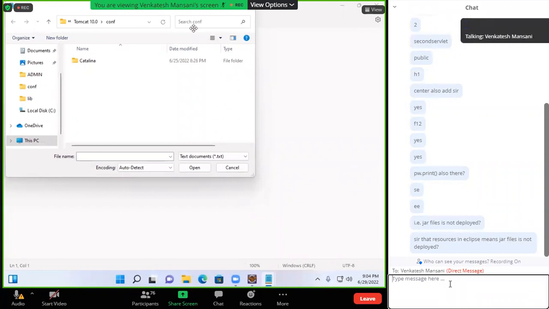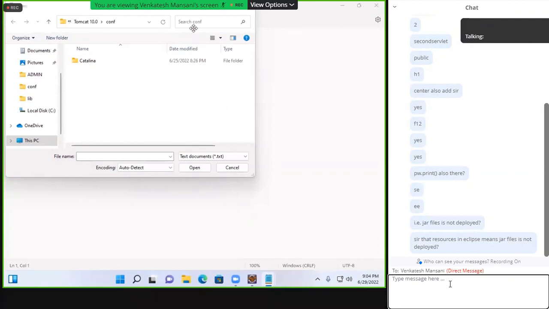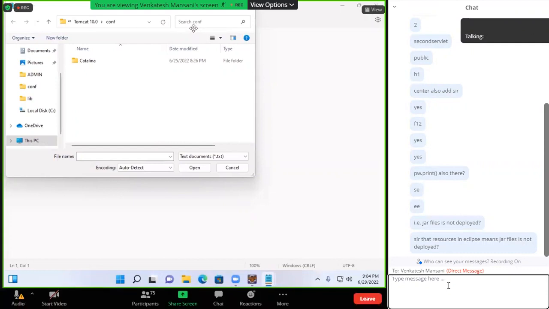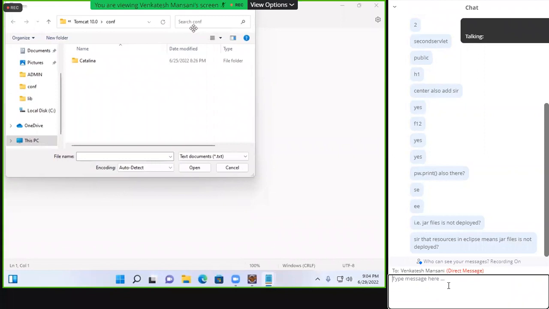Umesh, your program is running but there is a server error. What error are you getting? Poonam, first Servlet program error, the screenshot mailed to my mail ID. Arvind, the file name must be web.xml only. Web1 also gives an error. It will not work.